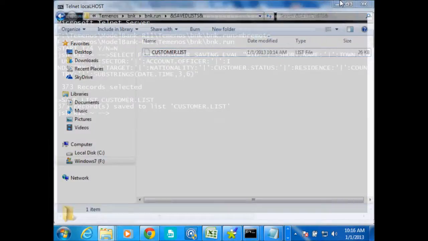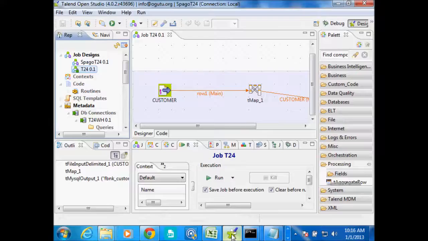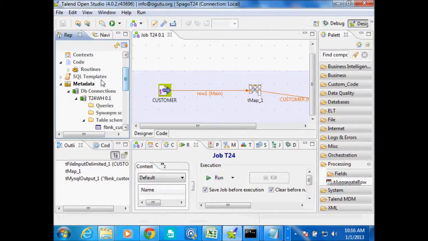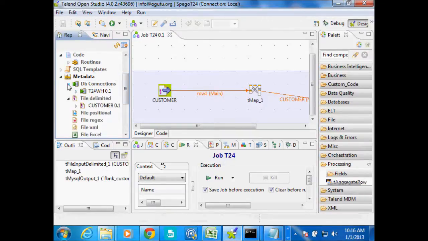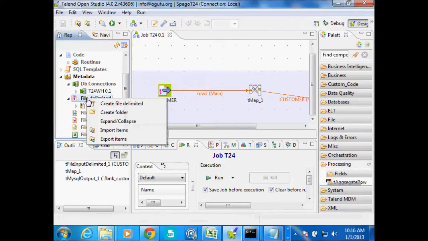Okay, so how do you do that? You come to metadata here. Under metadata, you'll find file delimited. So under file delimited, you just right click and then you say create file delimited.